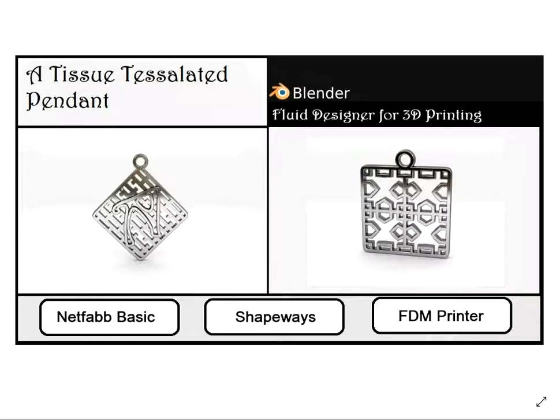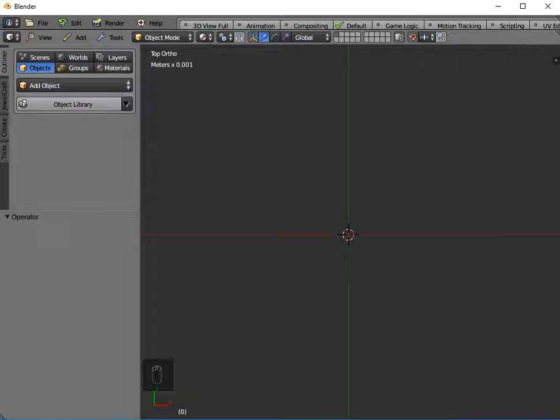Hello there. In this video I'm going to show you how you can use Blender with FluidDesigner and the tissue add-on to create a tessellated pendant. I'm assuming you've got Blender and FluidDesigner, and you've also added the tissue add-on.